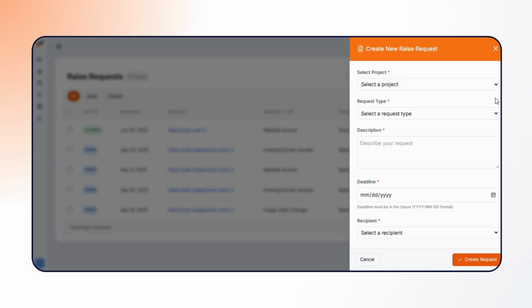Now, let's look at how to raise a request inside ROI Spectrum. Click Create Raise Request. A panel will slide open on the right side of your screen. Select your project from the drop-down. Choose the project you're raising the request for. Example, SEO, https://mechagroup.ca. Choose the request type. Open the drop-down under Request Type and pick what matches your need. Common examples: website access, hosting/domain access, image/video change, etc.